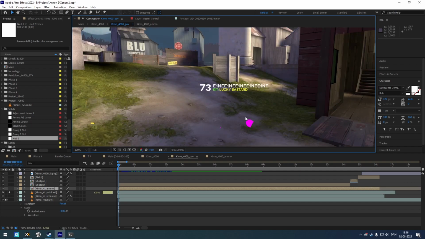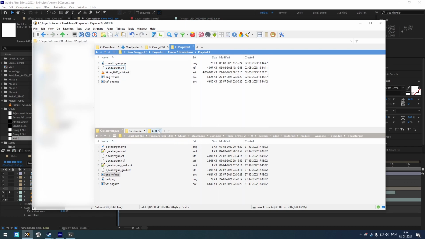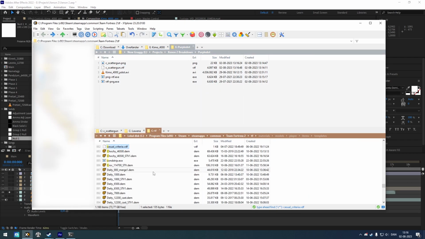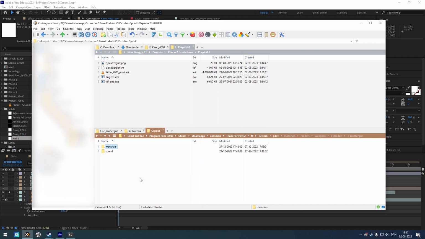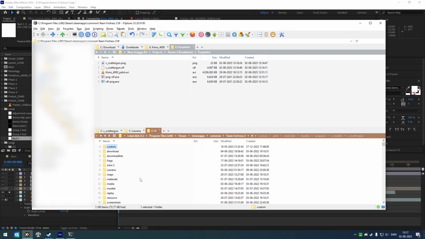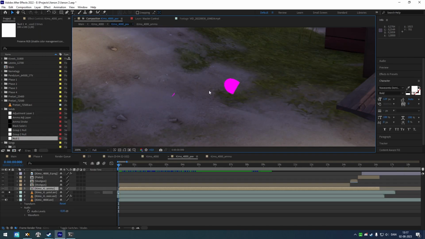And then you have the purple dot. Then you put it into your TF2 folder, probably in custom somewhere. Custom, P dot, materials, blah blah blah, etc. That's where you put it, and then you've got it in there. Perfect. Now you can start recording.